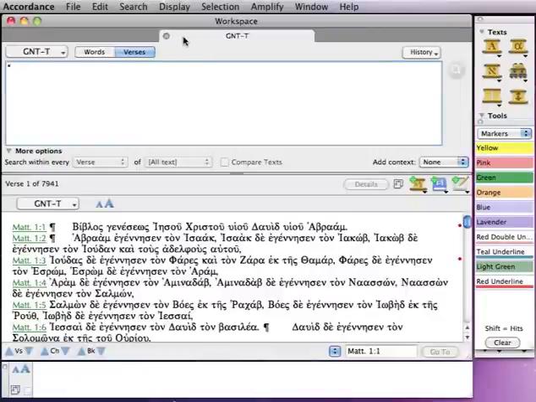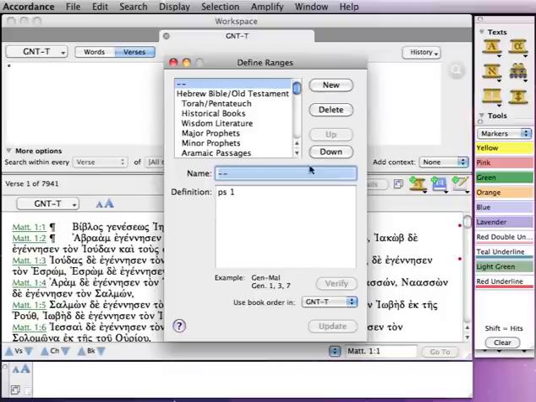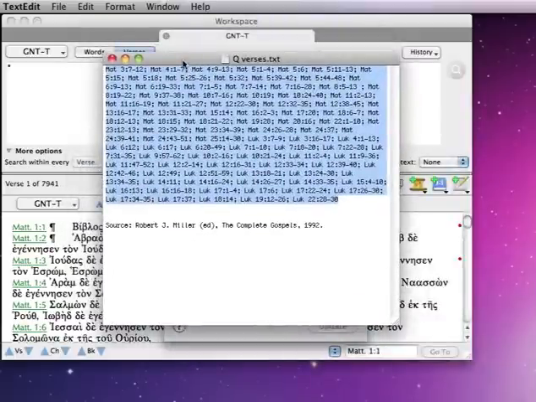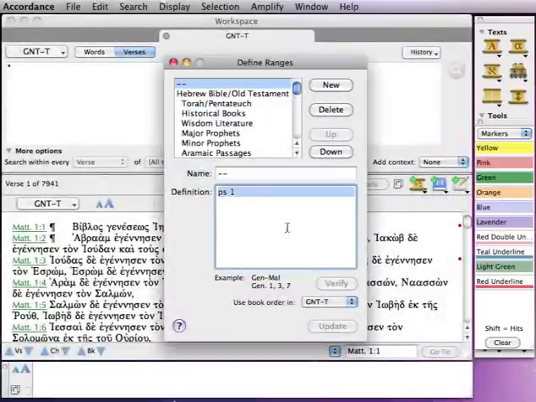In Accordance, we cannot simply define a new search range for Q texts because, as we have seen already, we have a rather large number of references. If we copy those references and try to paste them right here, Accordance will tell us that there's a limit of 510 characters that can be used defining ranges, and splitting the references won't help us much. So I'll show you a better way to go about this.